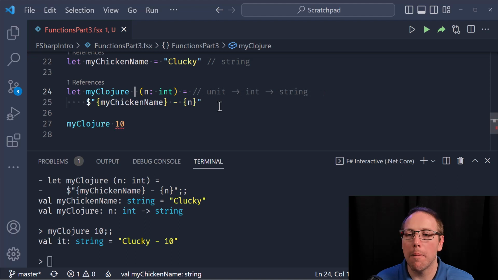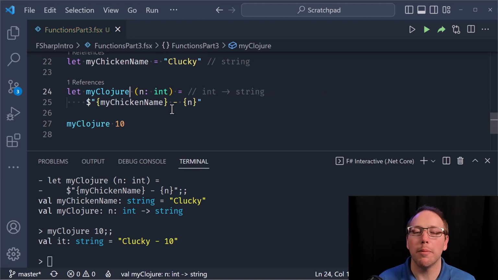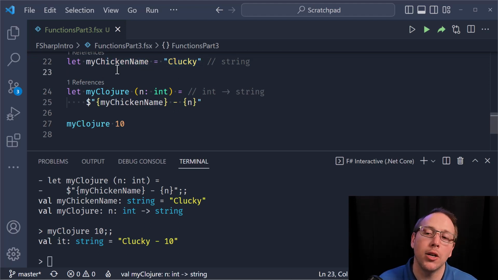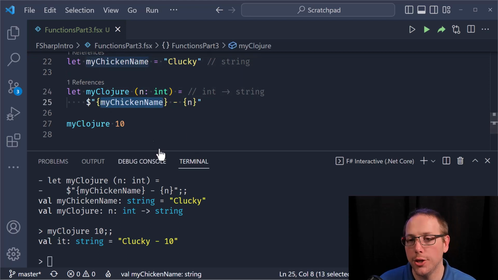And you know what? Most of the time, that will not be a problem. And the reason it won't be a problem a lot of the time inside of the F# language is because the defaults of F# are immutable. So my chicken name is a string. String is an immutable type in the .NET runtime. So there's no risk of this changing on you.